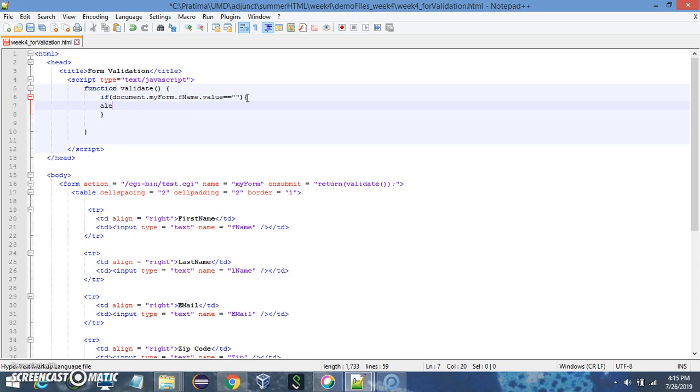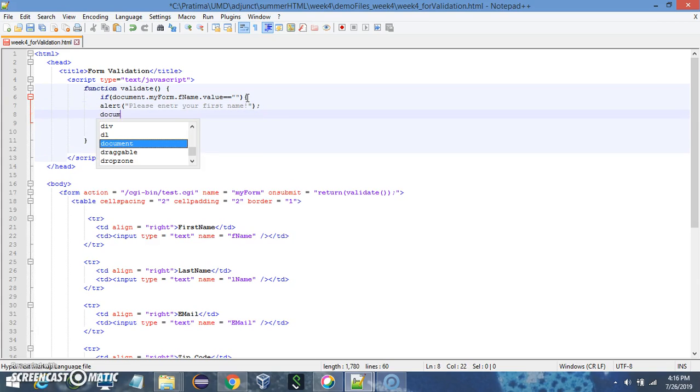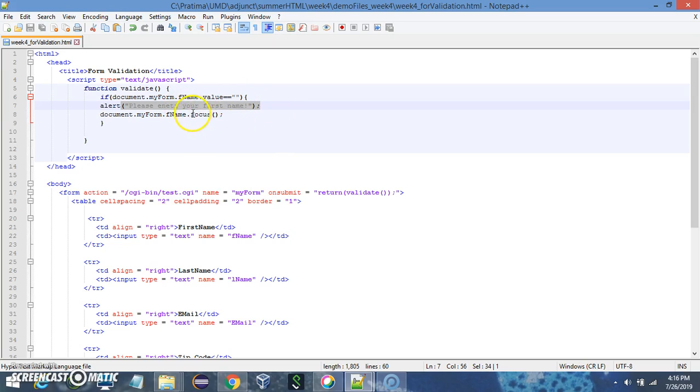We want to write an alert that says enter your first name, and give it a semicolon. Document of myform dot fname dot focus. What the focus does is, once your computer gives the user an alert, the mouse should return back to the first name text box.